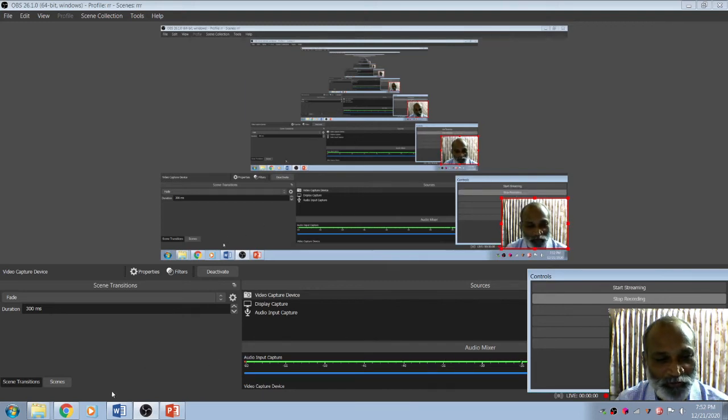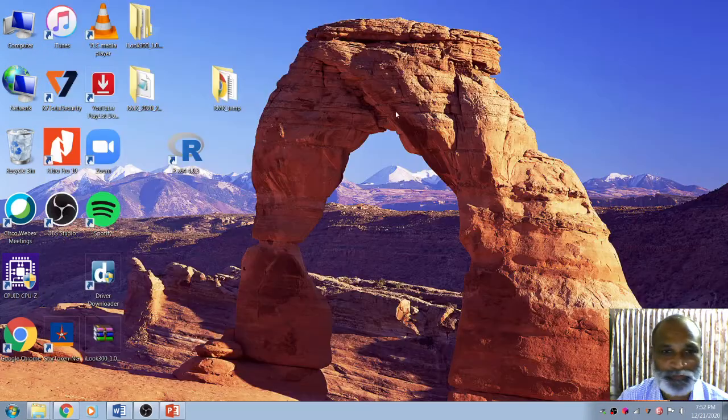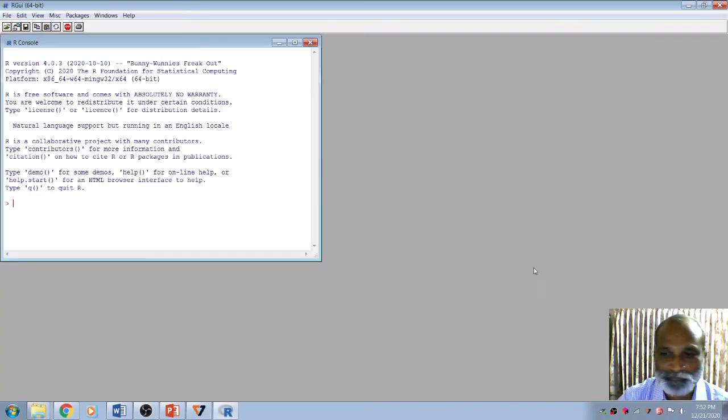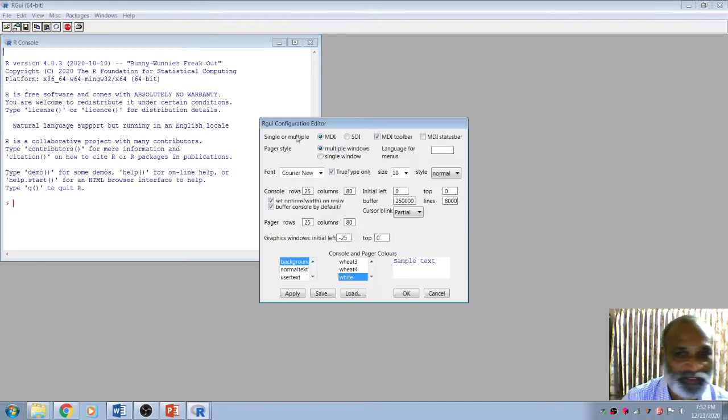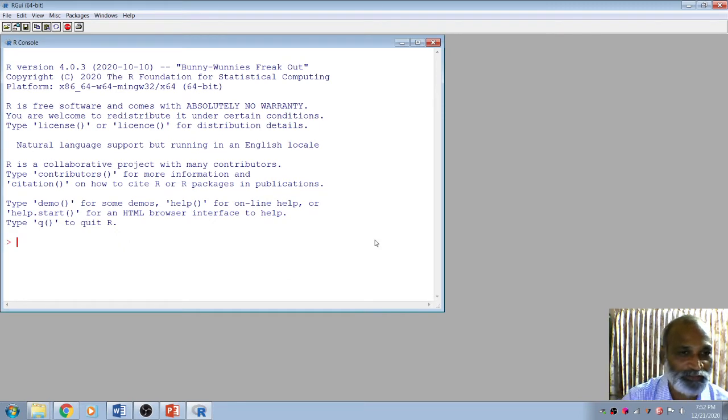Hi, hello everyone. We are going to see how to fit regression models using classical and robust procedures using R. So just click the R icon. Now I change the font size to be visible. Let us take this font size as 14. Now you see, I think it's visible.